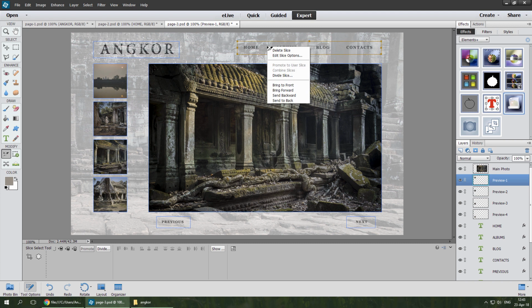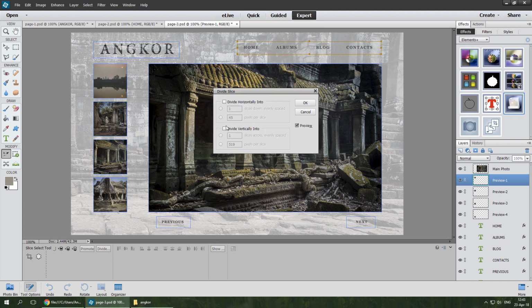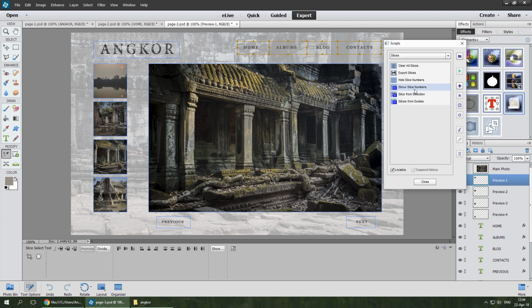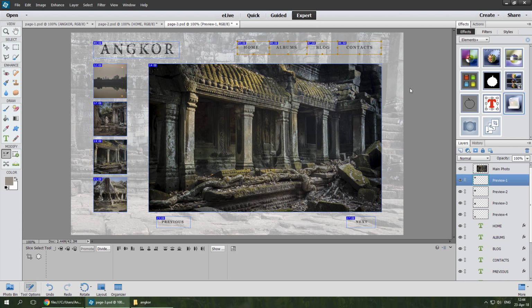Now, I right-click on the navigation bar, divide the slice into 4 pieces, and adjust them. To make things clearer, I show the slice numbers. Okay, the slicing is complete. Let's see how to create hyperlinks.